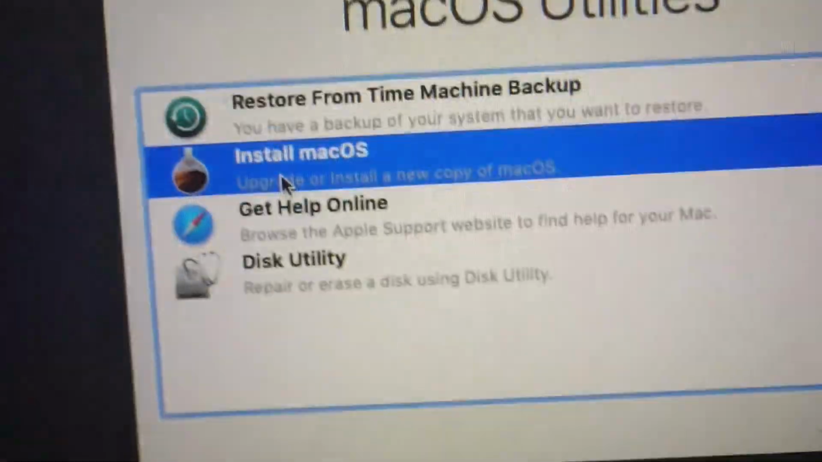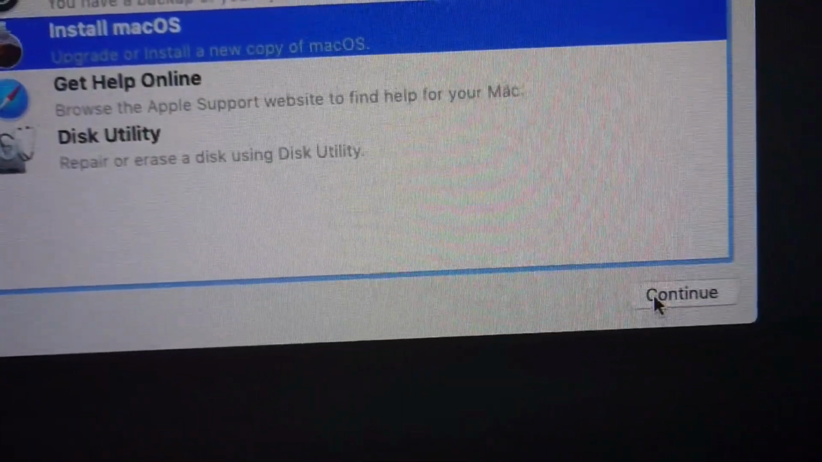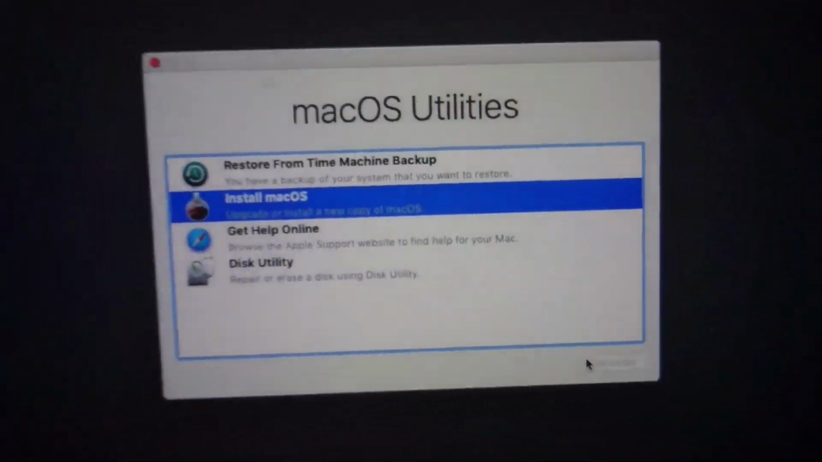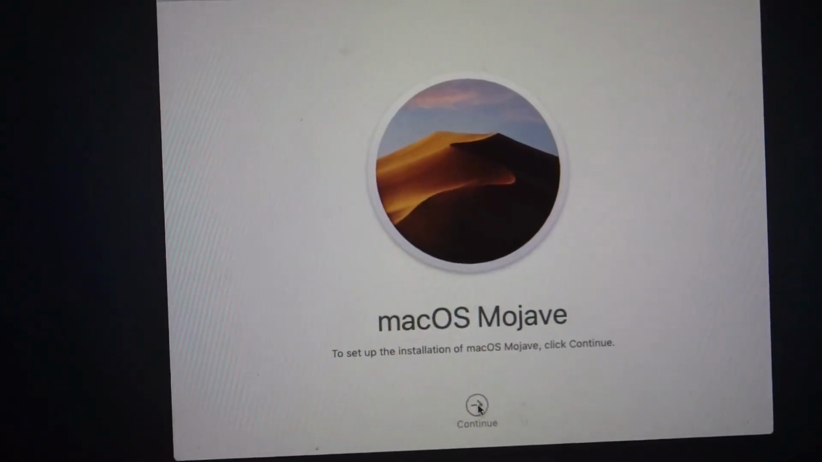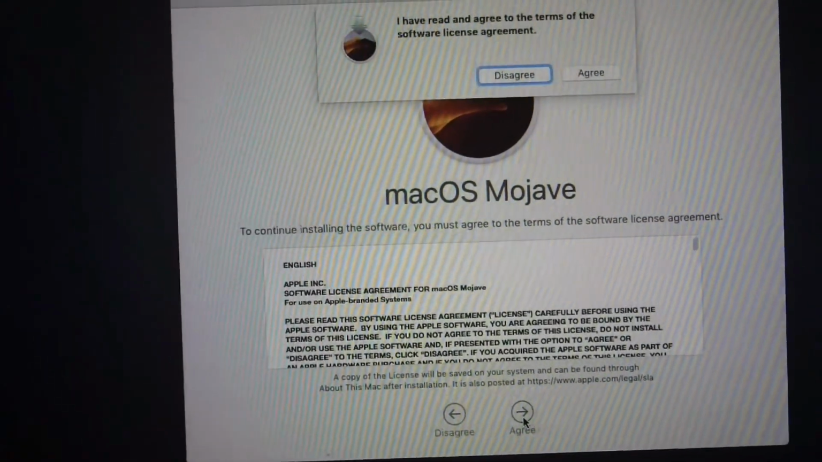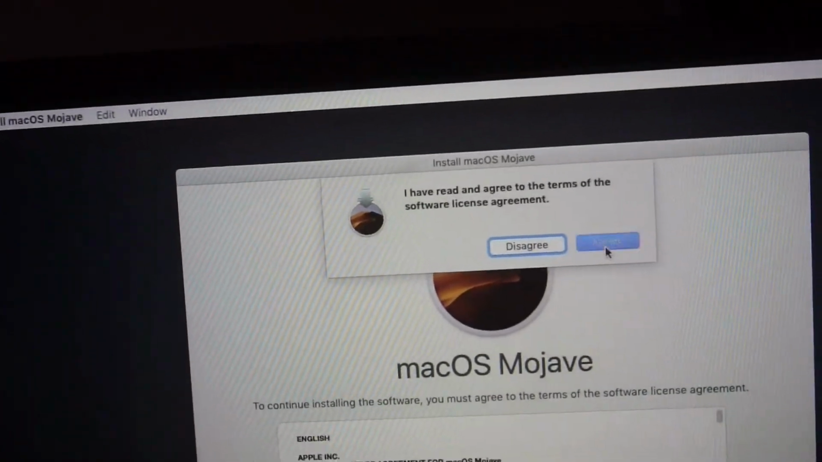Close or quit the Terminal, then relaunch the macOS Mojave installer again. Now you can continue the installation. When the installation is completed, don't forget to reconfigure the time settings back to normal.